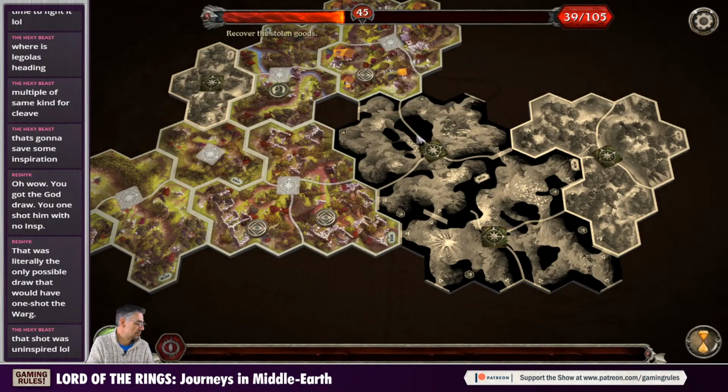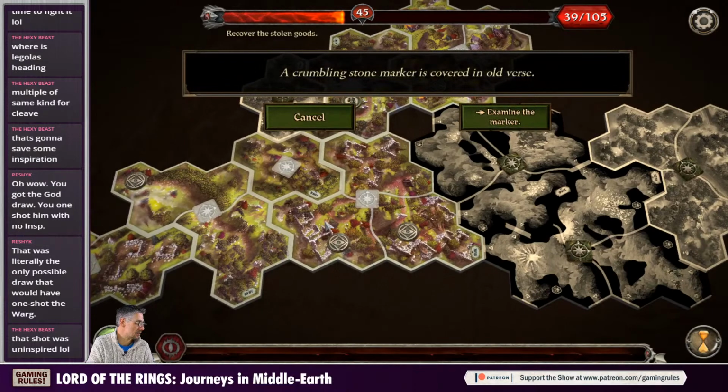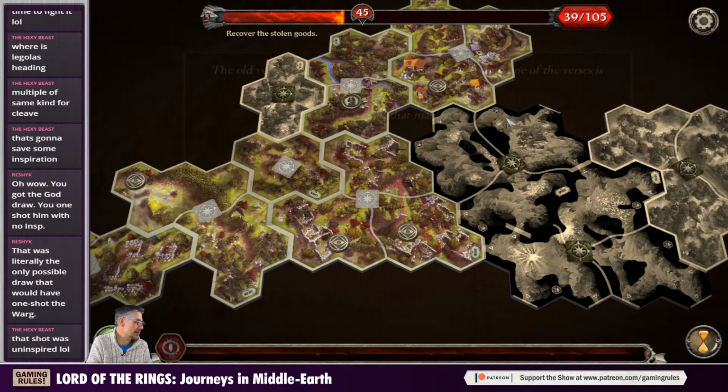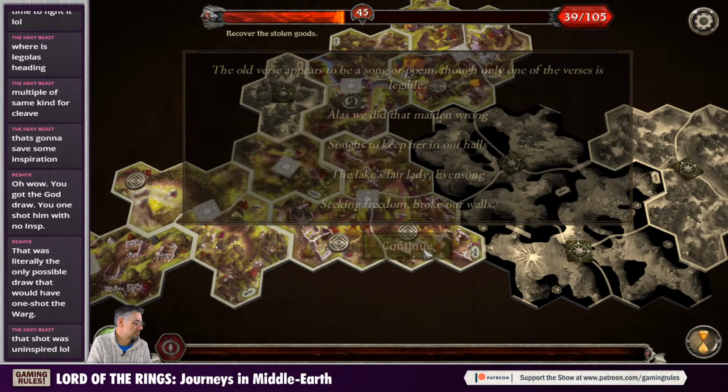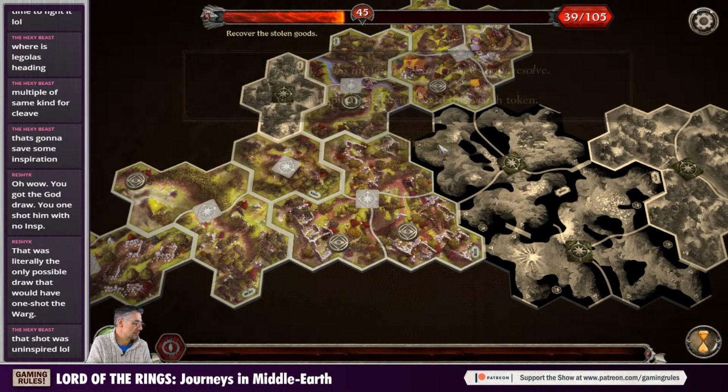Okay. Right, now what was this? Yeah, we could do that rather than going inside, because going inside means that we're going to end the turn in darkness. So I think Gimli's just going to stay here and examine the marker. And we have a bit of song. And we don't do anything. Yeah, so that's another wasted inspiration. That is Gimli's go done.